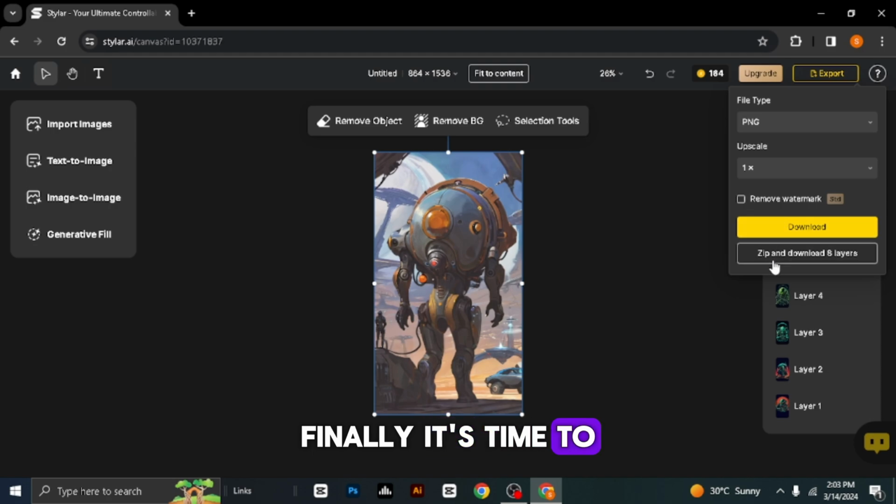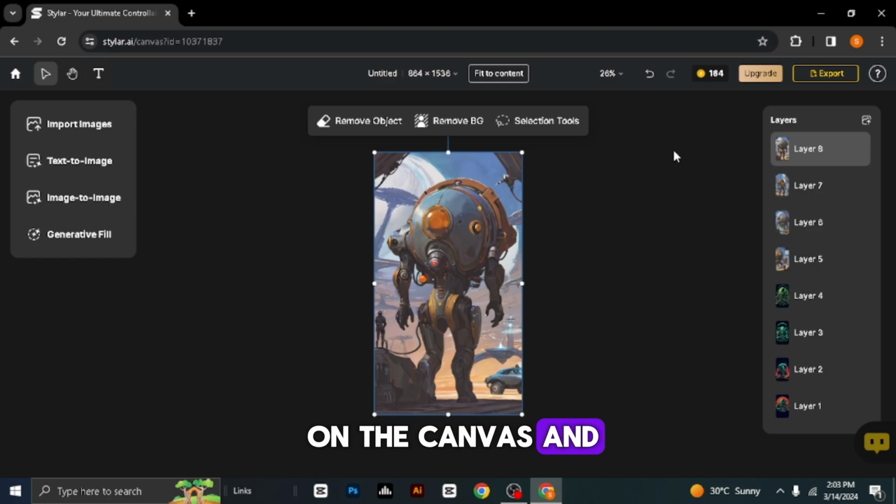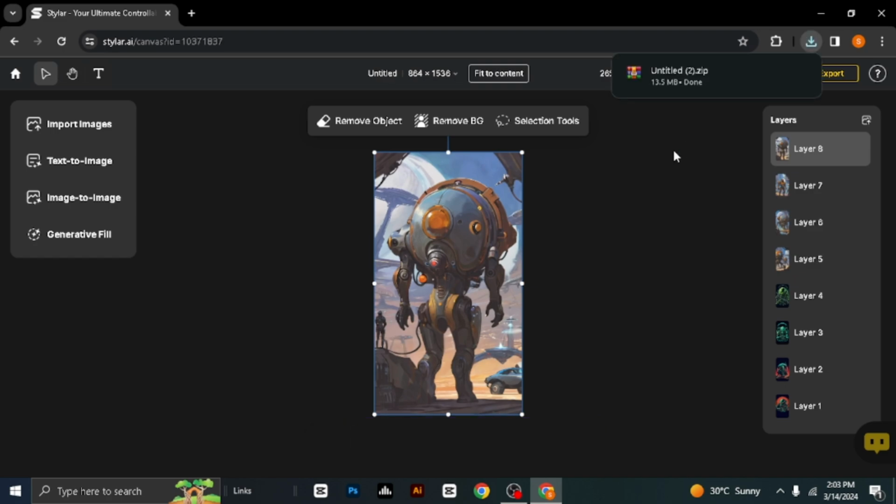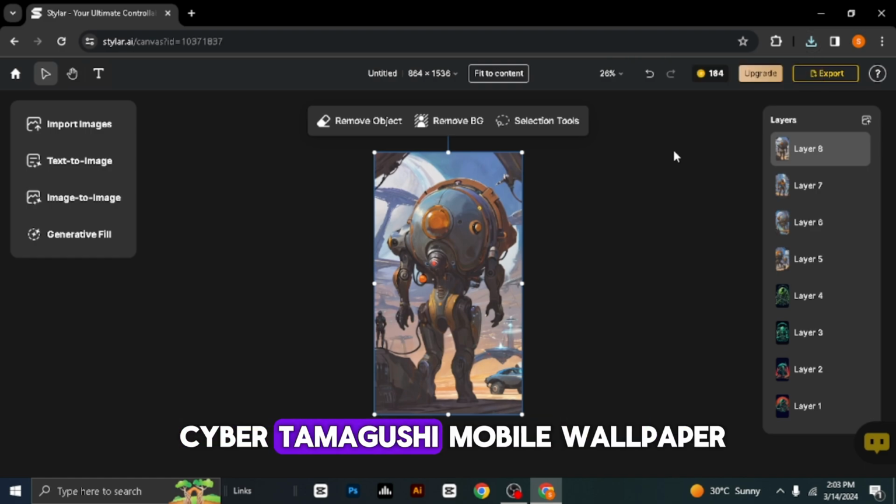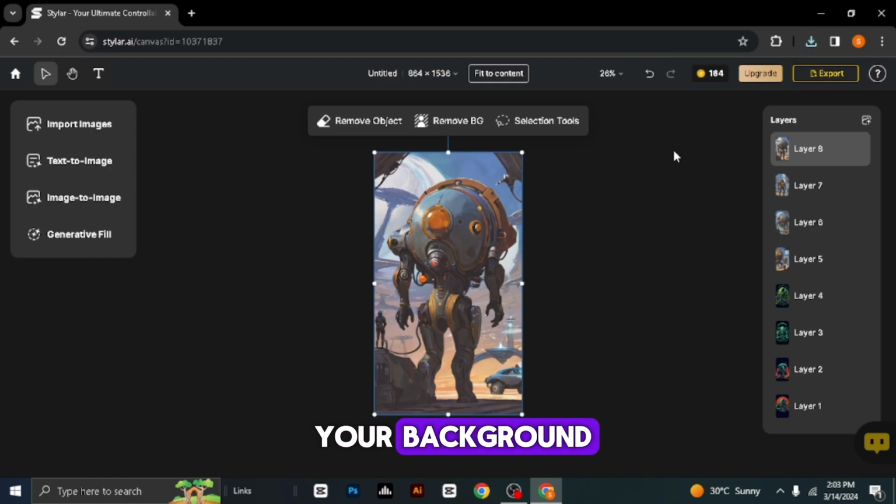Finally, it's time to export our masterpiece. Select all the images on the canvas and click Export. Once it's finished exporting, you can download your cyber Tamagushi mobile wallpaper and set it as your background.